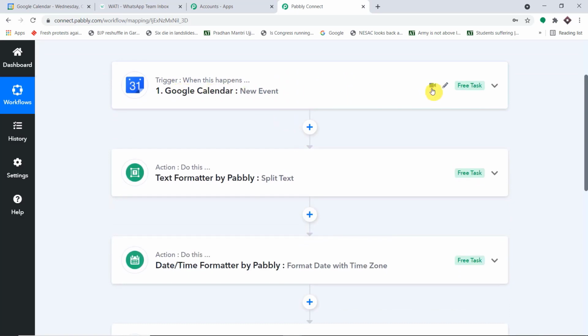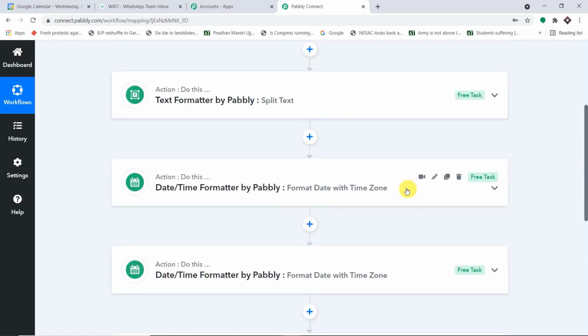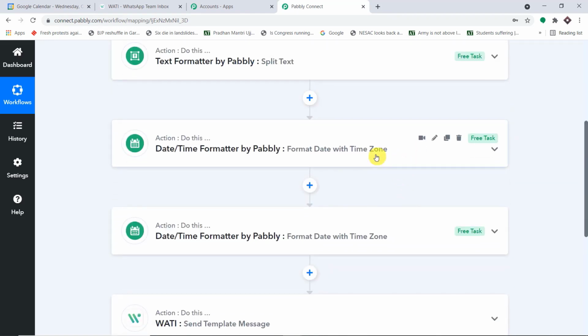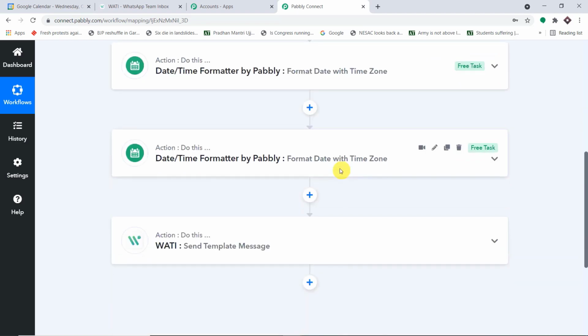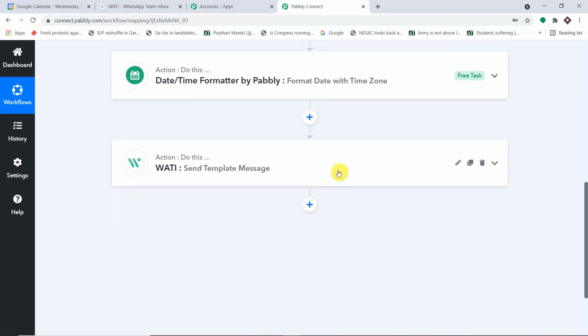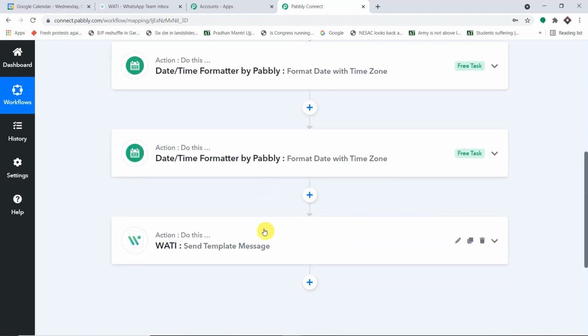First, you integrated Google Calendar to Pabbly Connect, and then you introduced a text formatter. The reason we introduced this text formatter is because we have to split the name as well as the phone number. Then we introduced the datetime formatter to format the clumsy date into a human readable date. After that, you once again introduced the datetime formatter to format the clumsy time into a human readable time. After that, you introduced Wati to send the WhatsApp message. So now there's a perfect flow of data between Google Calendar and the WhatsApp messaging platform known as Wati.